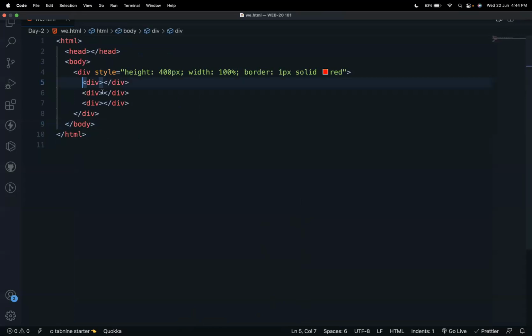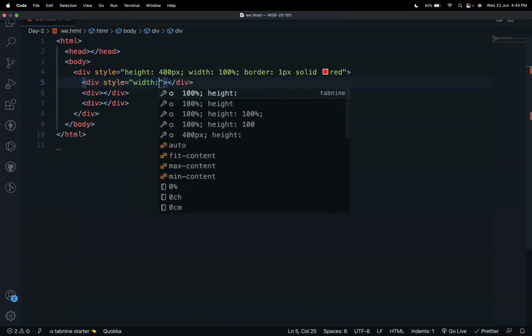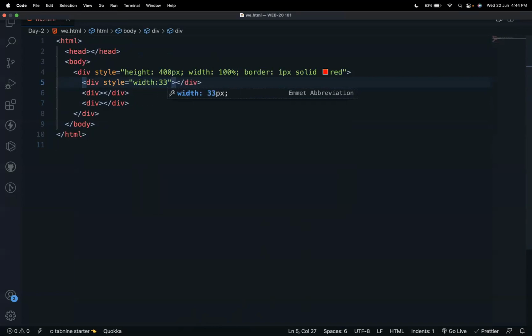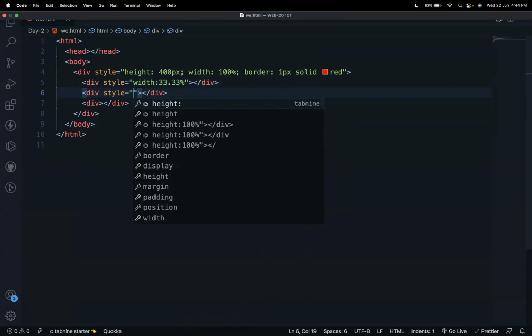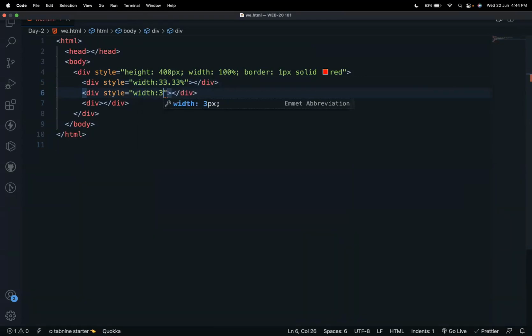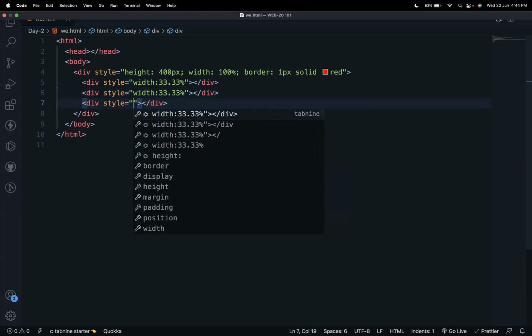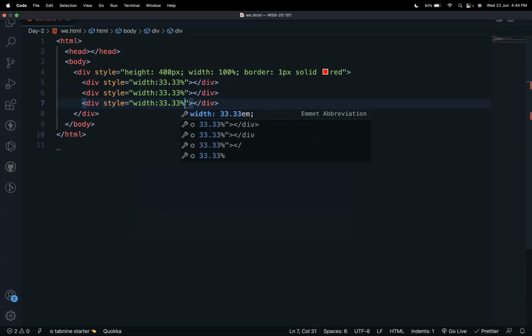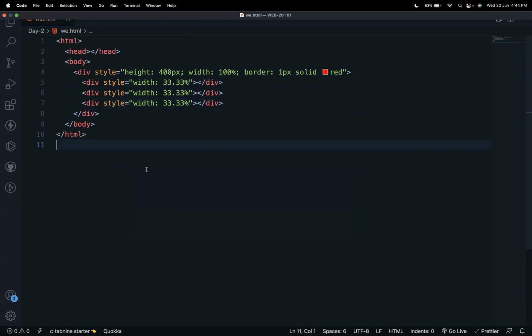So now how many children does this parent have? Three children. So how much should each child get? What is the width of each child? I'll give some style. What is the width of the first child? How much width should the first child take? 33.33%. And what is the width of the second child? 33.33%. Okay. What is the width of the third child? Same, right? 33.33%. Clear, everyone?